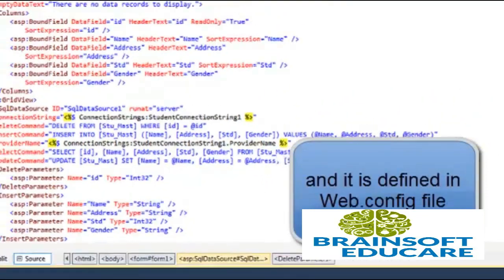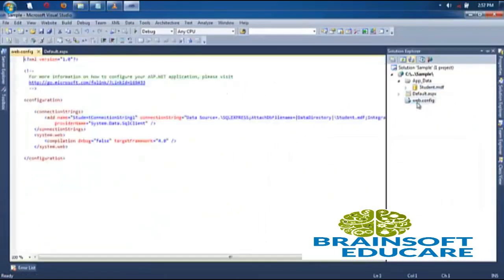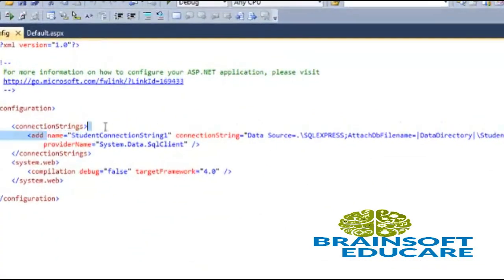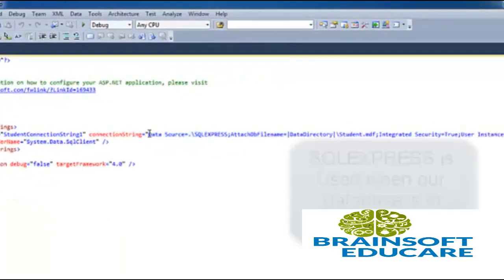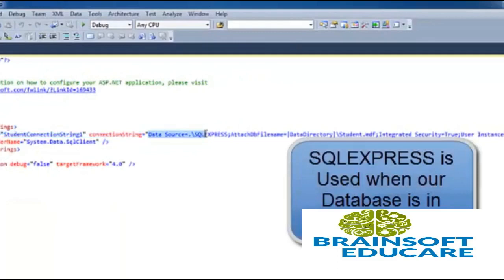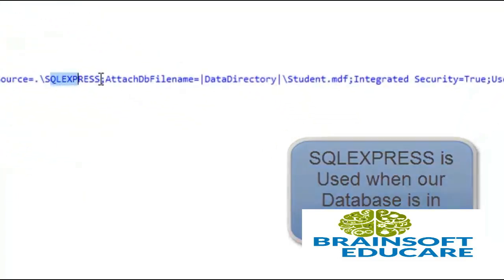So let's go to the Solution Explorer and open the web config file. There is one connection string, StudentConnectionString1. The complete path of the database in the App_Data folder is given in the connection string. So SQL Express is needed.